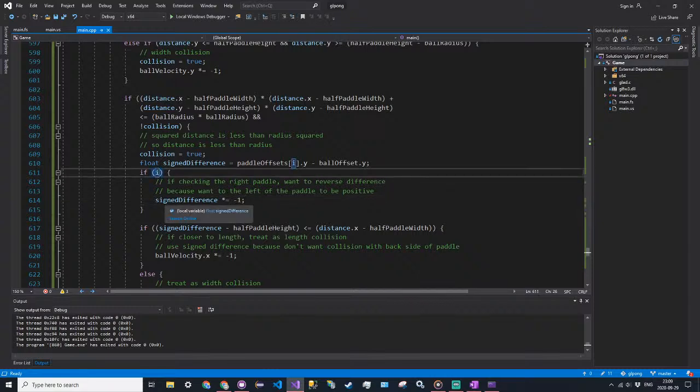Let me say if I is equal to 0. Let me see. Wait, so paddle offsets at I minus ball offset at y. That will be negative on the left paddle. God, this has been 2 hours and I've actually just been reasoning through this. I mean, at least I'm reasoning on stream. That's kind of okay. 600 lines, holy shit. So for the left paddle, offsets at y minus ball offset dot y, I want that to be negative.